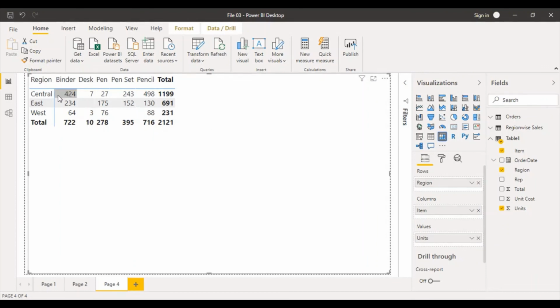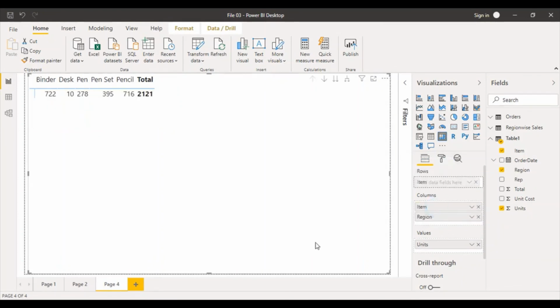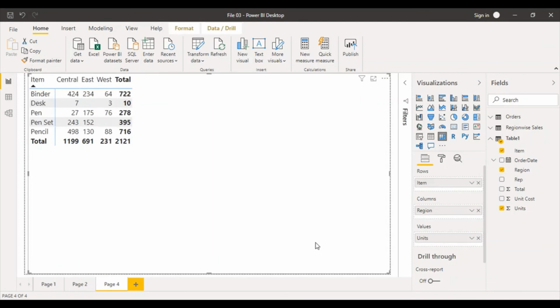Now, this is a two-dimensional format of data. We are getting the entries for the region and the items as well. But suppose you want the heading of the region for the columns and the heading of the items for the rows. Then you can see over here that in the rows we right now have region, but you can just drag region into columns and you can drag items into the rows. So basically that is how a matrix works.